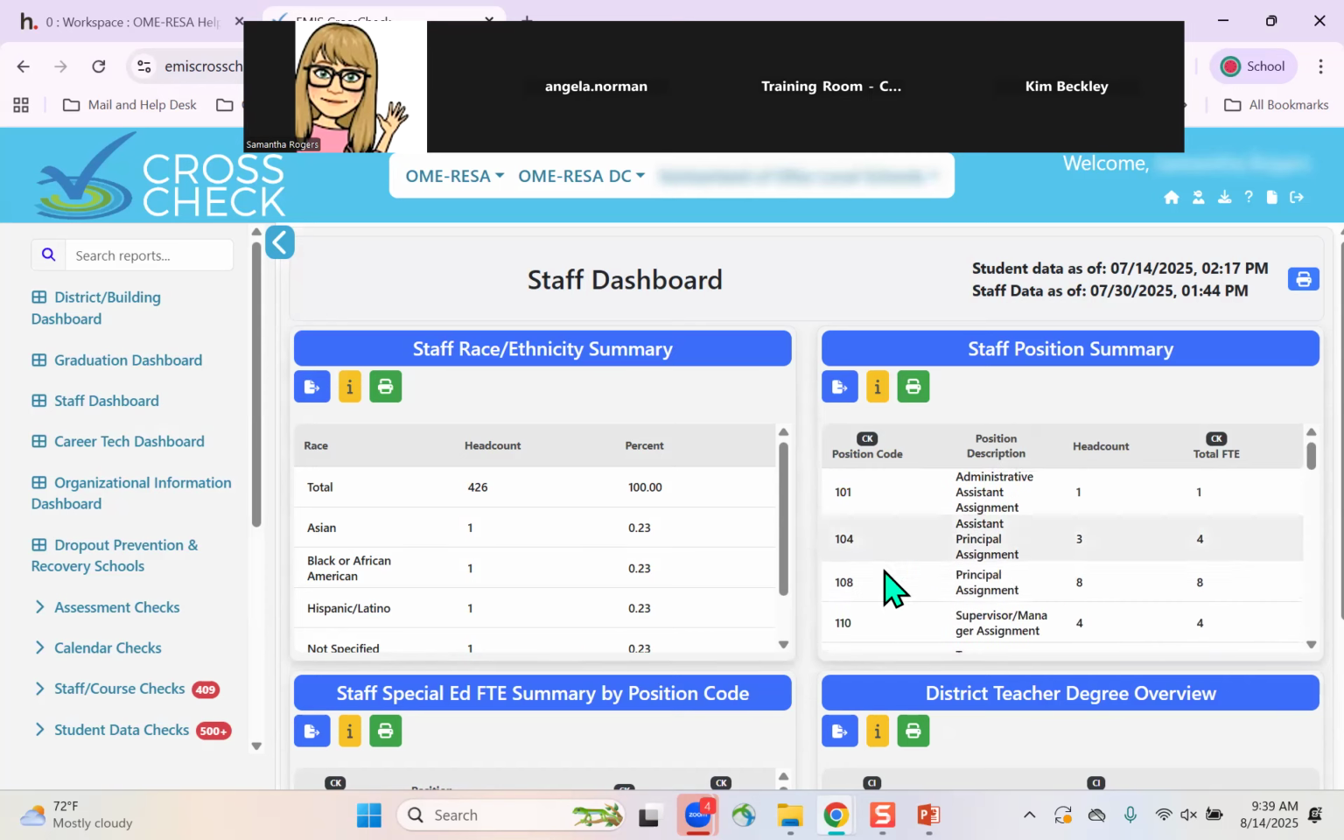So that would have been an error on the 104, right? Because you have 3 people, but 4 FTEs. Correct. So should there be something there to flag that that's an error? Well, this is just a summary. Oh, it's just a summary. It's just the district dashboard. So this is just summarizing all of the information.